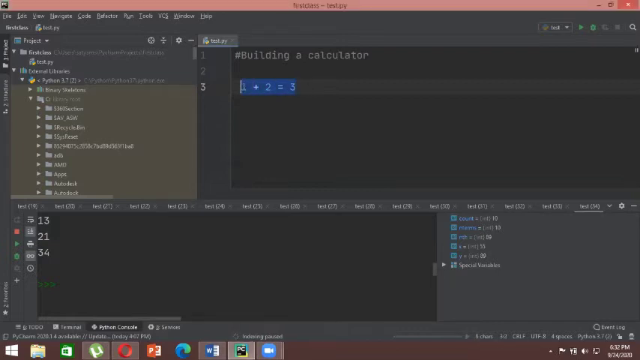Okay, is it clear now? Is it clear what we are going to do? Yes, sir.